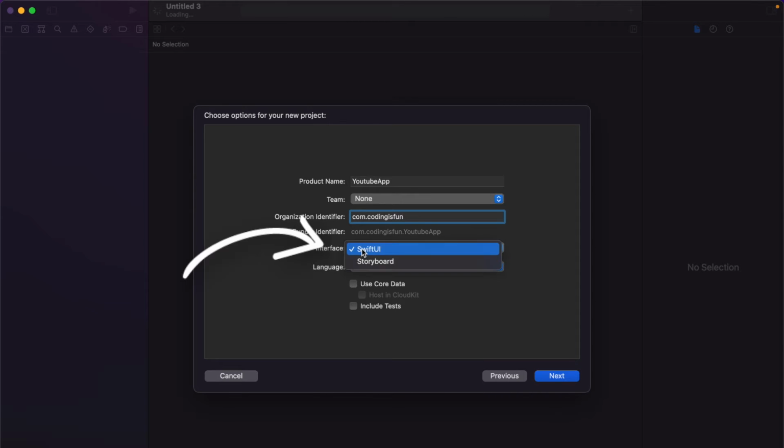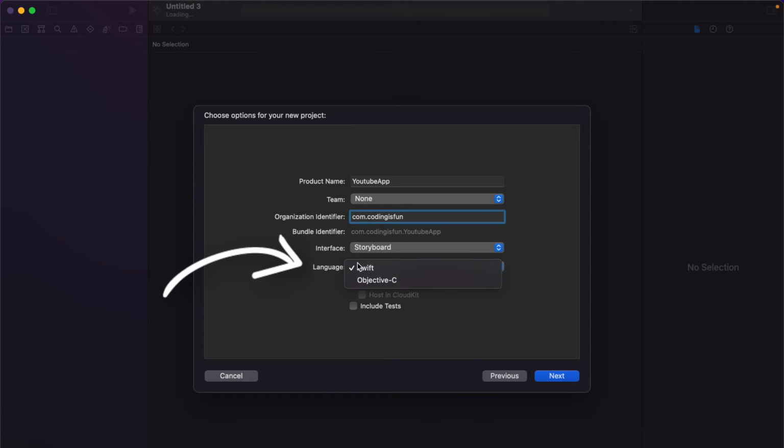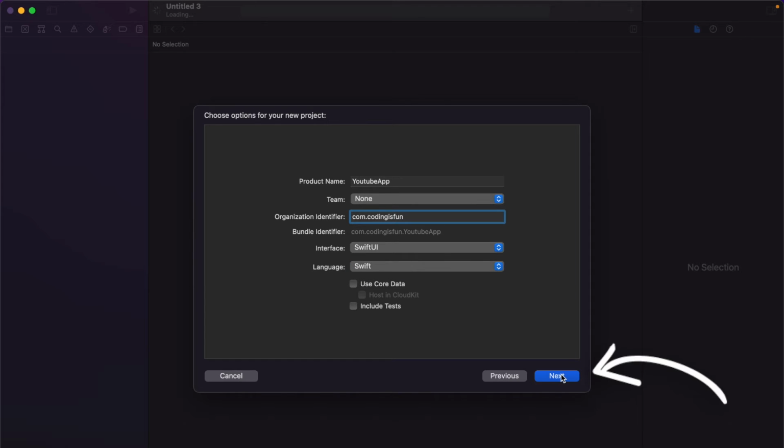There is an interface. There are two interfaces now supported, SwiftUI and Storyboard. First of all, what is Storyboard? Storyboard is the old way of creating UIs, and the languages that can be used in Storyboard are Swift and Objective-C. But as we are learning SwiftUI in this series, we are going to select SwiftUI. The language that is supported is now only Swift. Click on next.